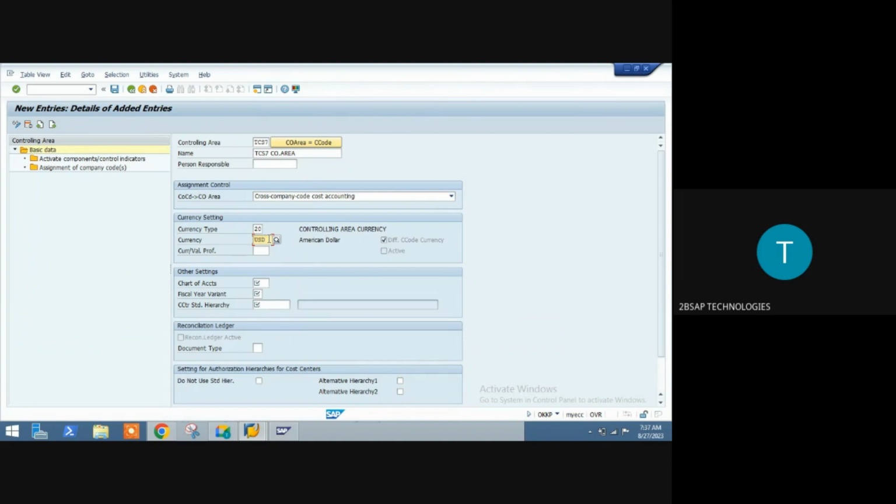This currency by valuation profile, we are going to use in material ledger. During that time I will explain this. Now we are going to take chart of accounts. Your chart of accounts is TCS 7. Fiscal year variant, I think M1.